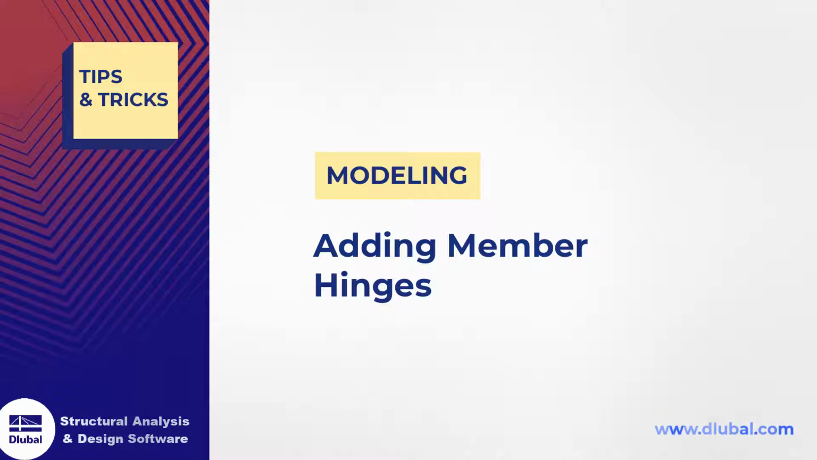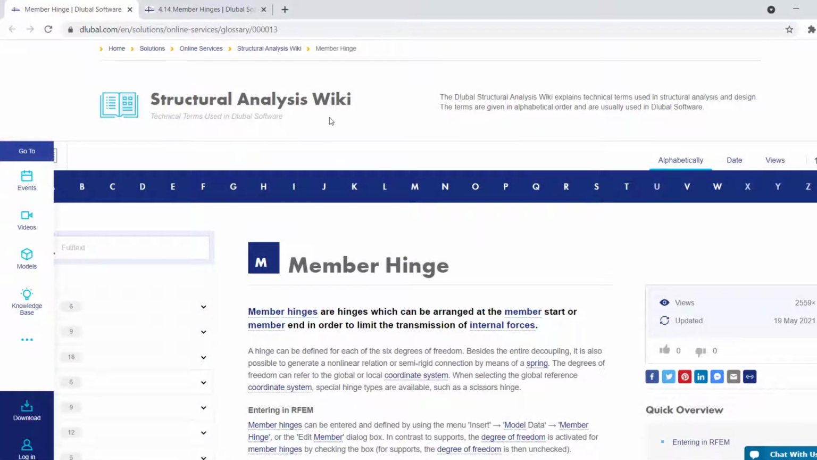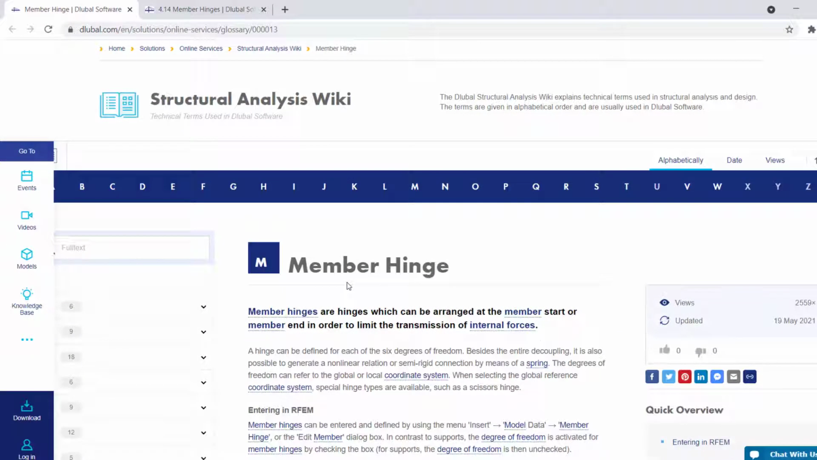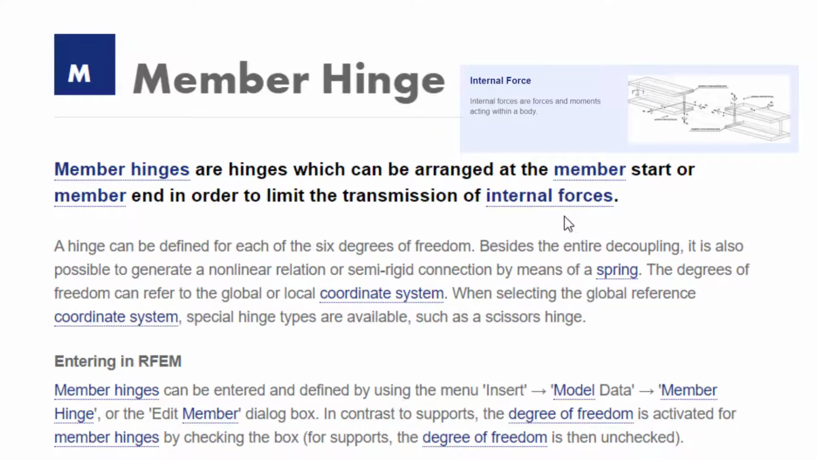Today I'm going to show you how to add member hinges to your RFEM model. A quick reminder from our structural analysis wiki, to which you have access on our website lubal.com under online services, structural analysis wiki. A member hinge is a hinge that can be arranged at the member start or the member end in order to limit the transmission of internal forces.